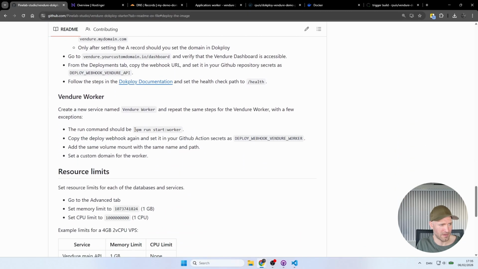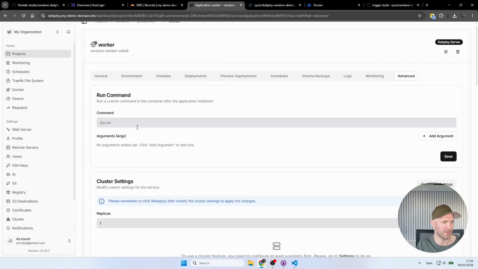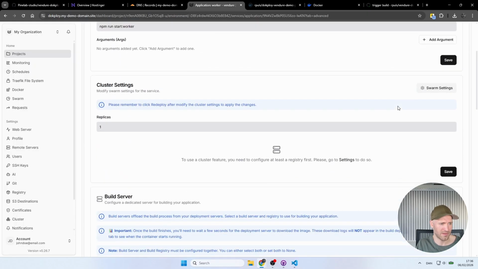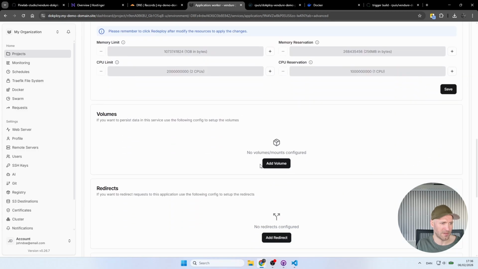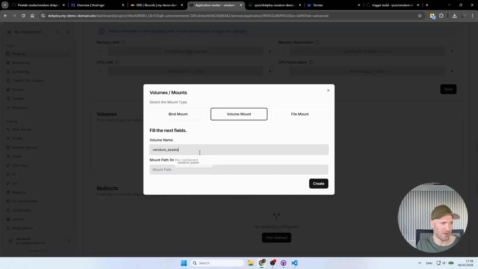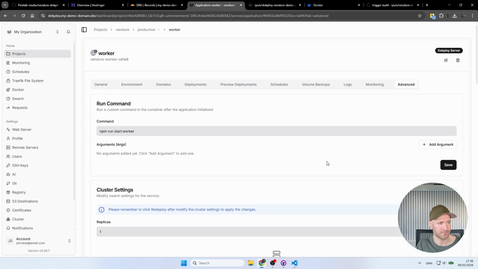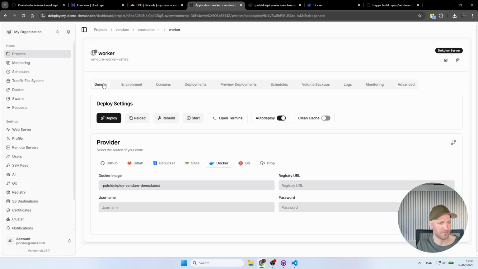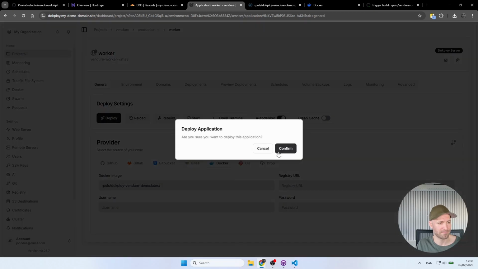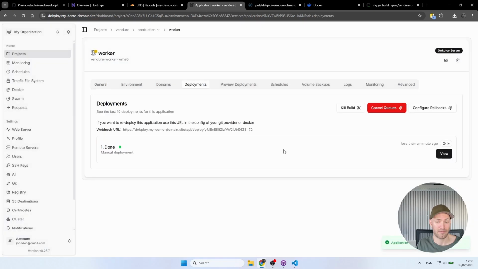Let's scroll down here and see. So this one is a little bit different. It is just start worker instead of start server. Paste it in, save, and then the volume is exactly the same. So it's a volume mount, and the name is Vendure assets, and it is the same path as before. Yeah, that should be it. Let's try to deploy and see how things goes. And for some reason, this one just completed immediately.